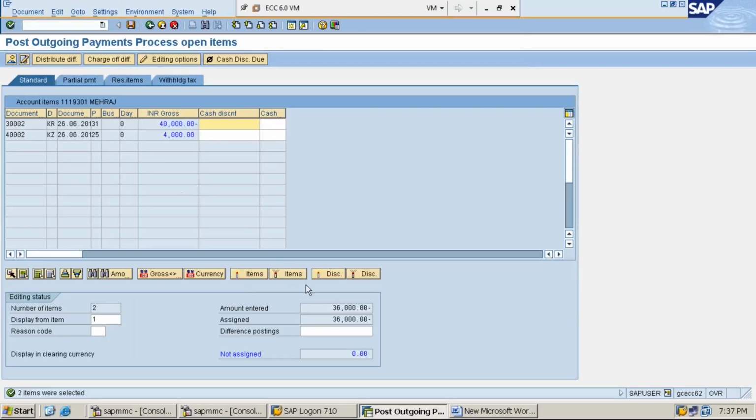See, observe carefully here. If you come down to the screen, amount entered is 36,000, assigned is 36,000, not assigned is zero amount. So as the not assigned field is 0, comfortably we can go ahead with processing of the payment. We must ensure that the not assigned field has 0 amount.